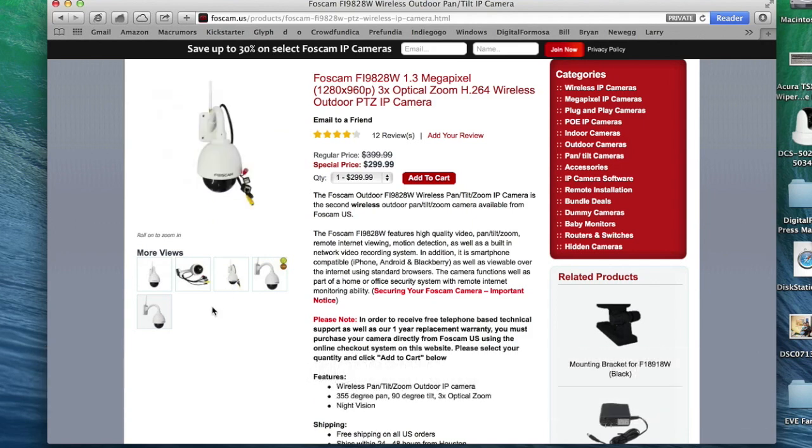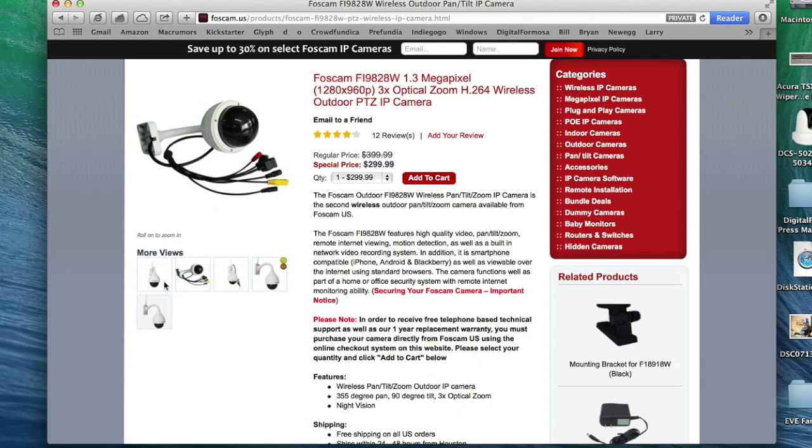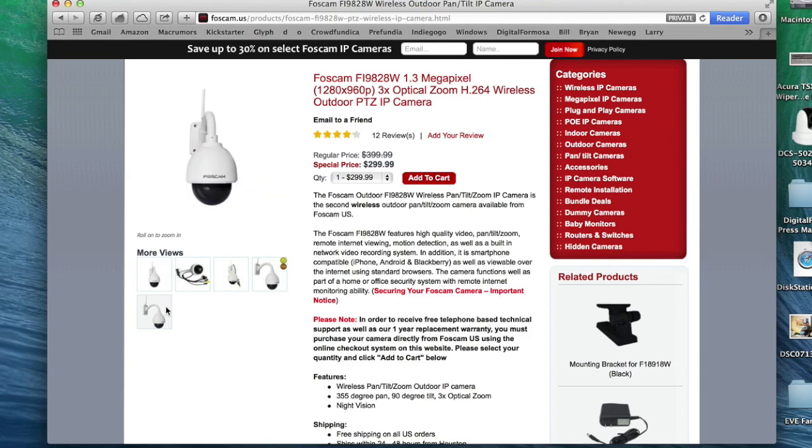So this is the outdoor unit that's 1.3 megapixel, weatherproof, has 3x optical zoom, can pan and tilt, and it has the option of being wired or wireless.